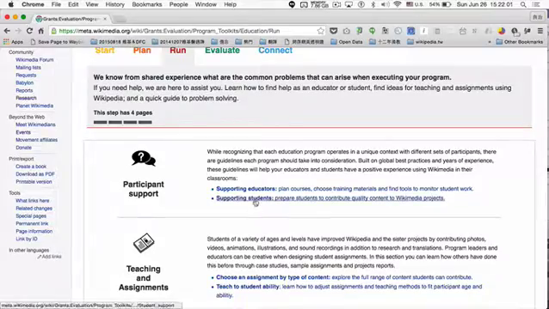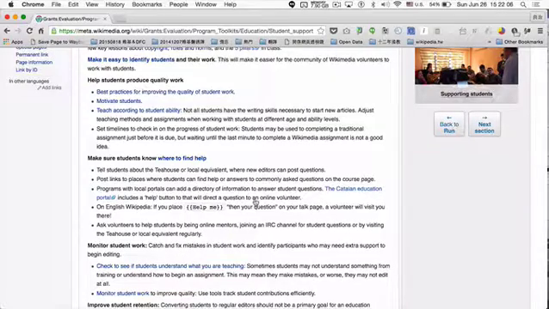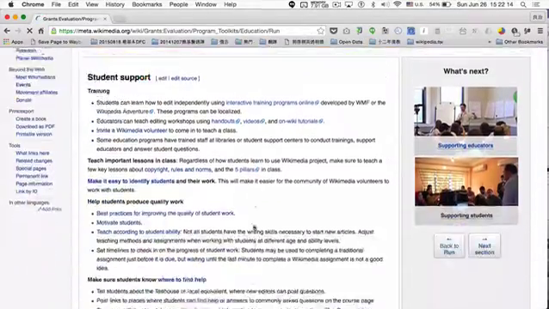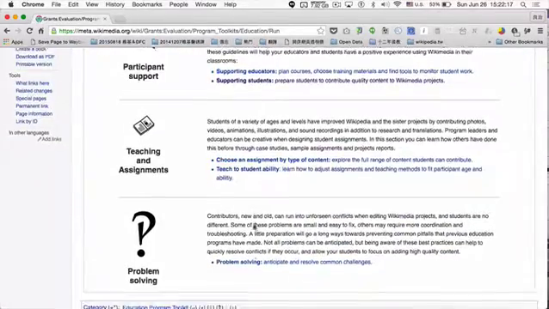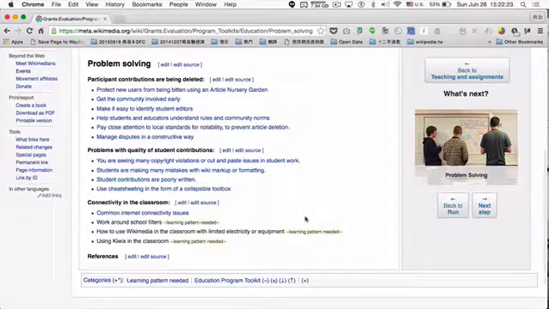There are some specific advice on how to work with students, how to make assignments that are relevant, how to evaluate them, and how to troubleshoot problems in the classroom. I think here, problem solving. So there are a series of problems that are known. And then if you see this here, learning pattern needed, is because there are problems that we know exist, but we don't have the lesson captured yet. So this is where you can contribute.